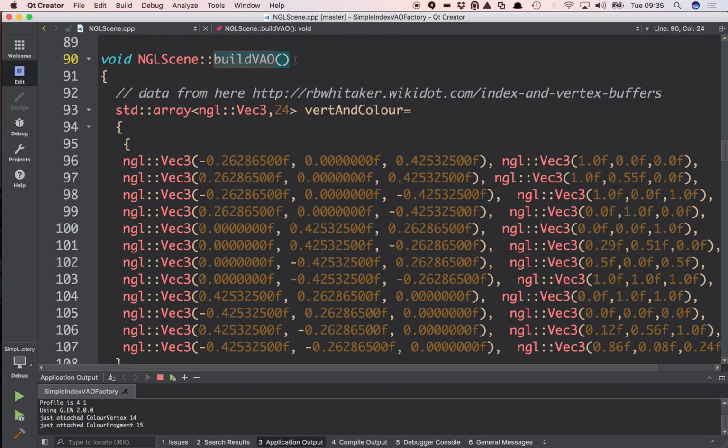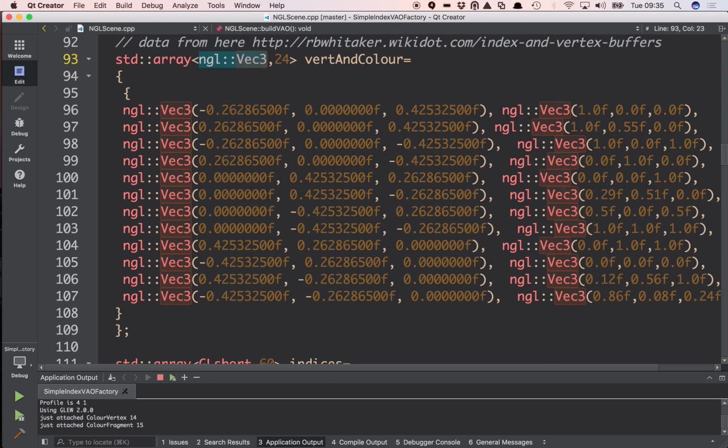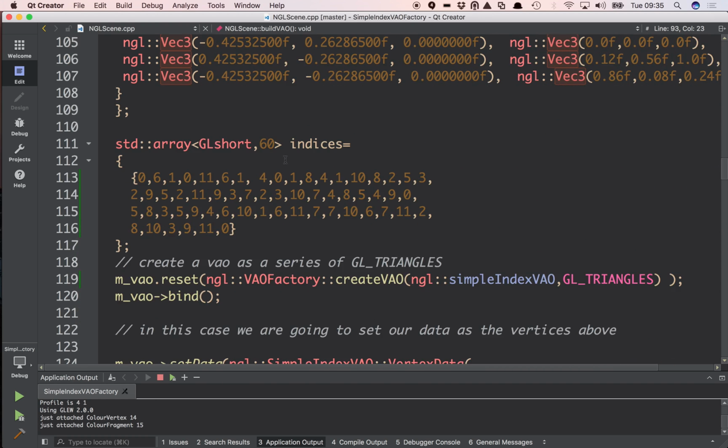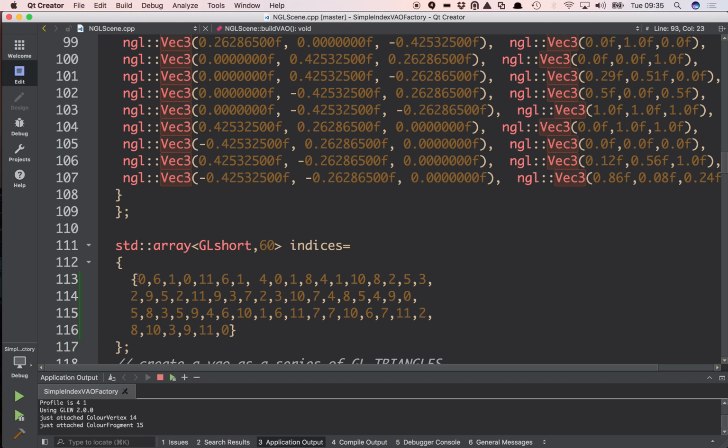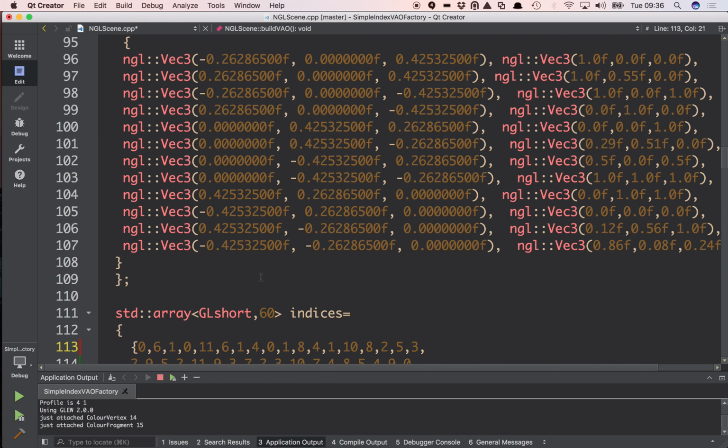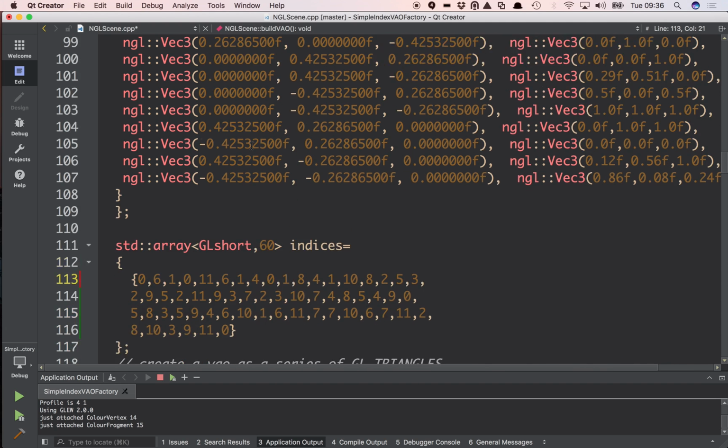So what I've got is a std array called vert and color, and it's an array of NGL vec3s. There's 24 elements in this case, and you can see it's just pairs of vertex, vertex color, vertex, vertex color. And it's a nice small array. There are fewer vertices and colors than there are triangles that I will draw. Next, I've got the array of indices. So for our first triangle, we have index 0, followed by index 6, index 1. Our next one, index 0, 11 and 6, 1, 4 and 0, and so on. So this is basically indexing into this data here.